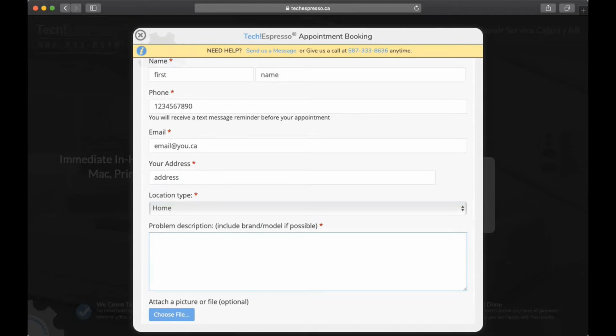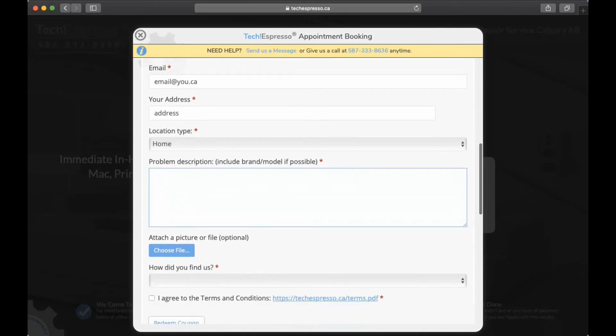In the problem description field, please enter the current issue that you're having with your computer or device, as well as the full model number. That would help us out greatly. If we know the exact model number of your device, the full model number can usually be found on the bottom of your laptop, or underneath inside the battery compartment if it's a removable battery. You can upload a file with pictures or a short video explaining your problem as well, if need be.